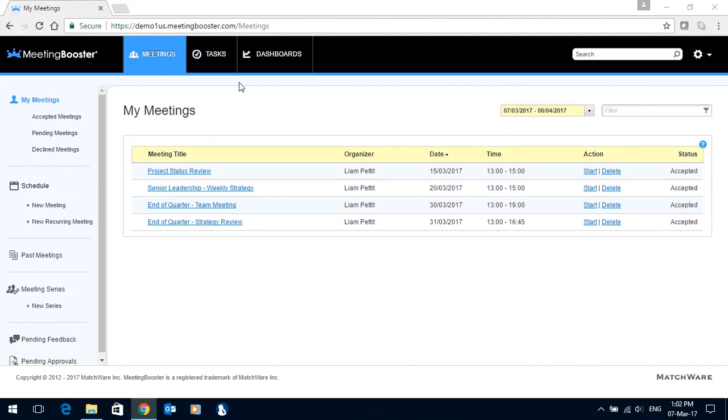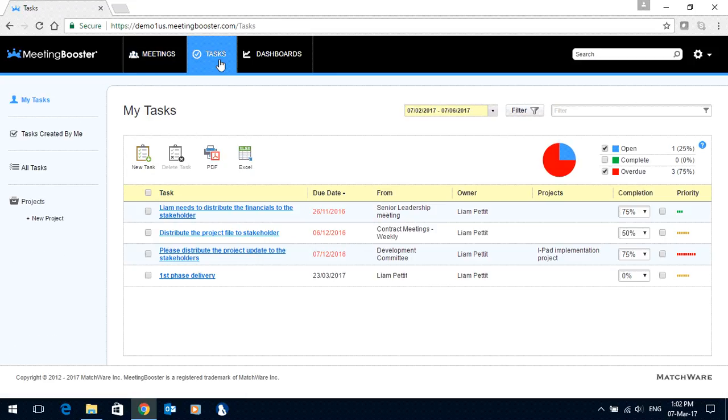By selecting the Tasks tab, I can review all tasks that I've created or have been assigned to me during a meeting. As a default, MeetingBooster will first display my tasks that have been assigned to me during a meeting. I can review the legend of the task, showing me open, complete, and overdue tasks, and the full list of tasks beneath, which I can open and review.